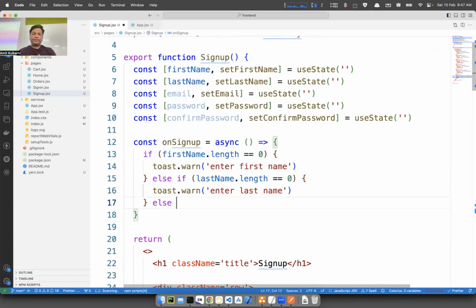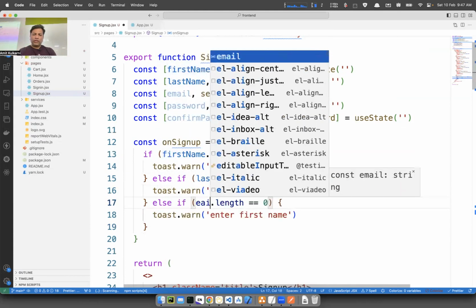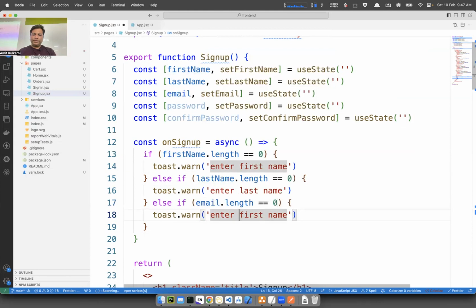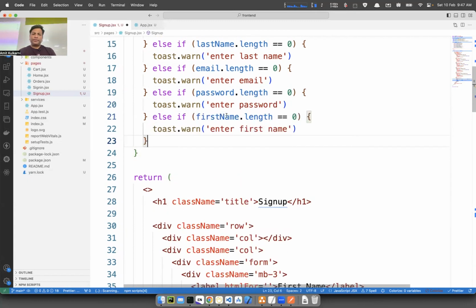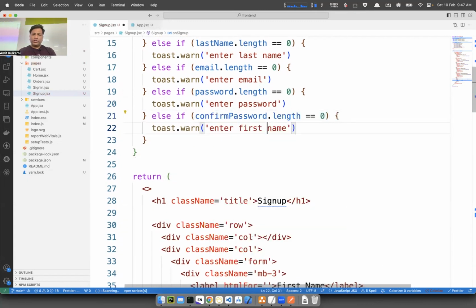Enter last name. Email. Else if, what is the next one? Password. Else if, confirm password, please confirm password.